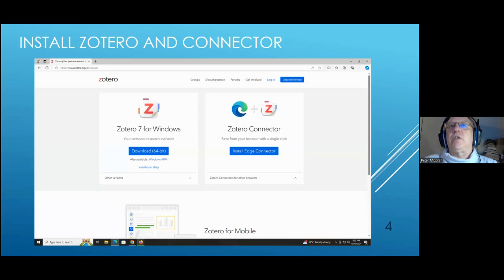Well, if you go to Zotero, you will get the download screen, and you could download Zotero 7 for Windows at the moment. That's the newest version. And on the other side, you can see Zotero connector. You have to download the Zotero connector for any browser that you are using. You are seeing here that it would install the Edge connector, but you can also have a Firefox connector. That all depends on where you are when you are downloading Zotero.